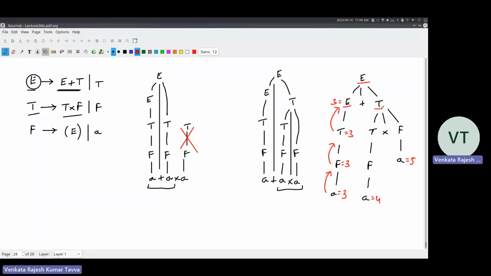Okay. Now, for me to know the value of this T, first this T's value I should know, this F's value I should know, and then I can multiply and give that value to this T. How do I get the value of this T? Again, this value is percolated up. This F becomes 4. This T becomes 4. Now this A's value is percolated up. This F becomes 5. Now this 4 is multiplied with 5, and that value is given to this T. Okay. Now I got the value of this E and this T. I can add them and I will get 23.